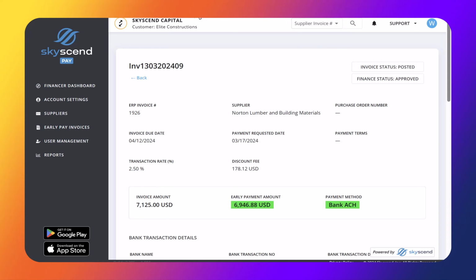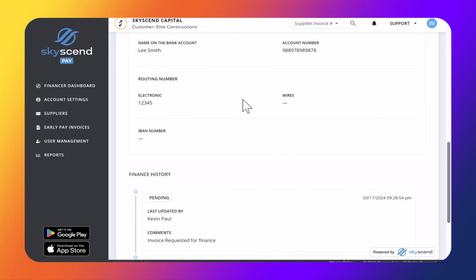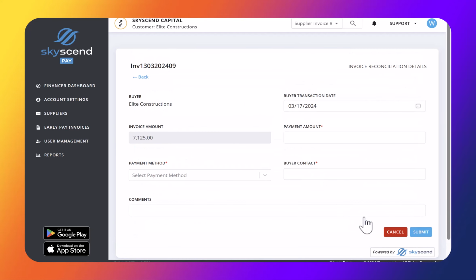To access the reconciliation information, scroll to the bottom and select Add Reconciliation Details. In this example, I will manually update the reconciliation information, but some buyers allow this process to be automated.